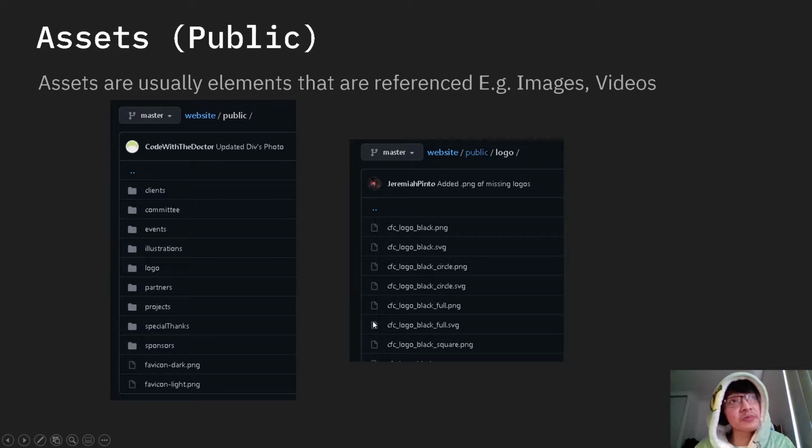Okay, moving on. We have the assets or the public. Assets are usually elements of a code base that have references maybe to images or video files, something that cannot really be represented with code usually. If you take a look at it, in the website you have the public folder, and then you're going to have more different folders here, but all of them will just contain either images, videos, or some other assets.